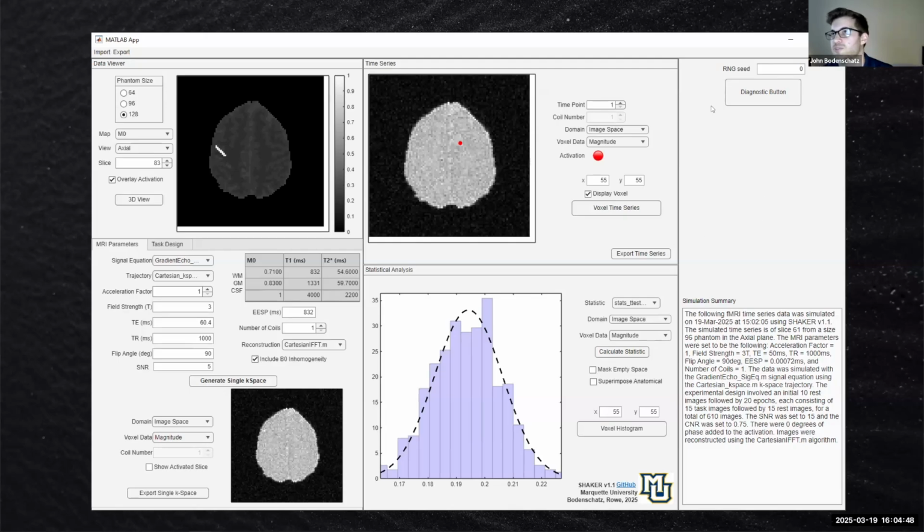And then lastly, just this empty space. That's just for future development. There's an RNG seed, so if you want to seed the same noise every time, you can do that too, just for reproducibility of results.